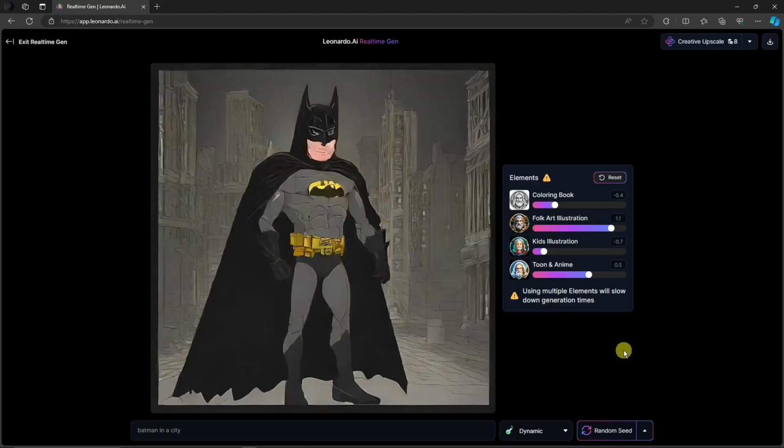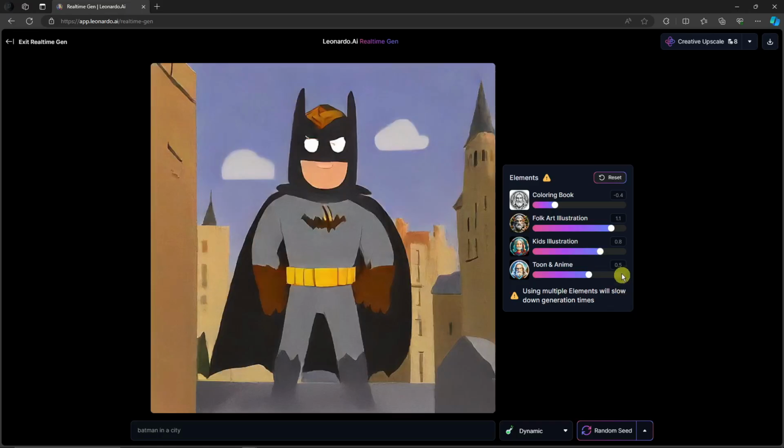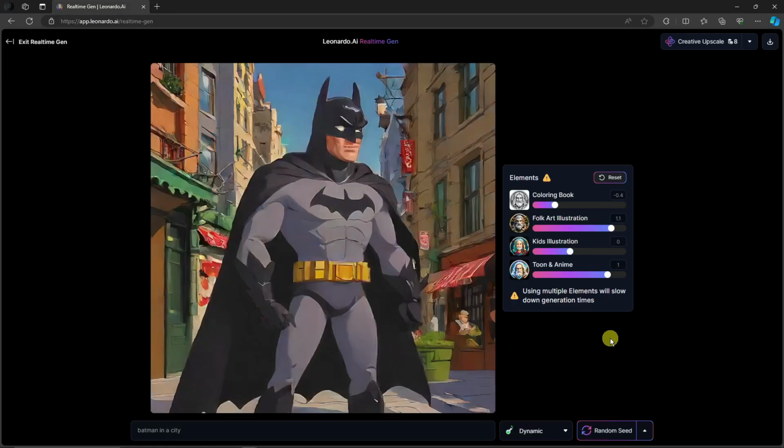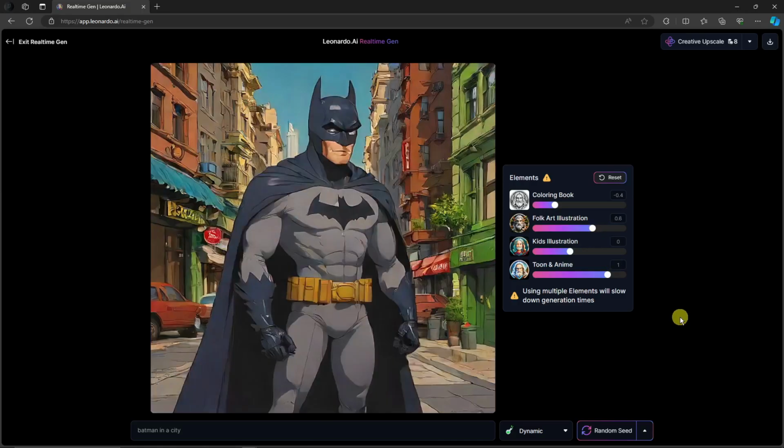Let's look for something, a sweet spot. Let's increase the kids illustration. And basically with this one, it's too much. Now one last time, I'm gonna increase the Toon Anime. Perfect. I think this is good enough now. I'm gonna decrease the bulk art. I think this is good enough.